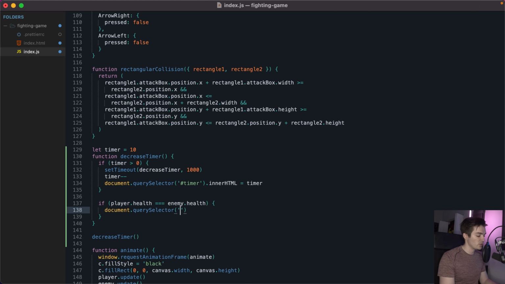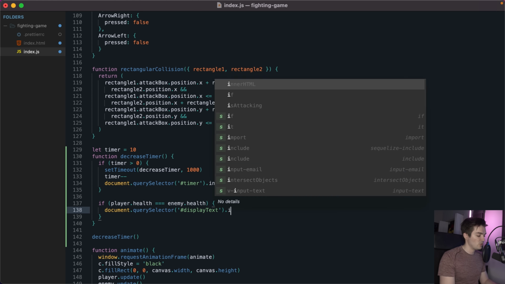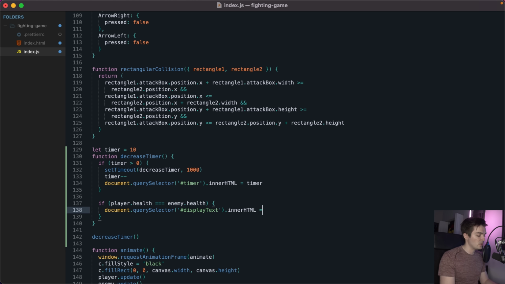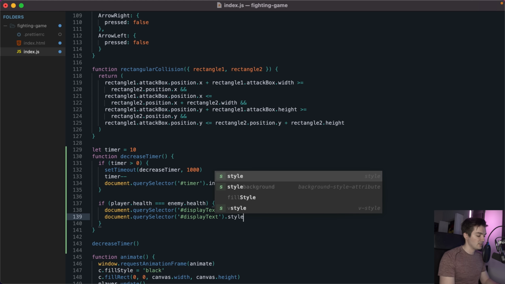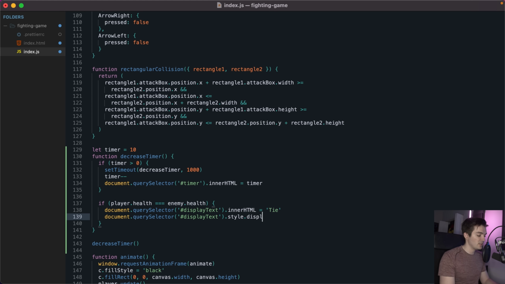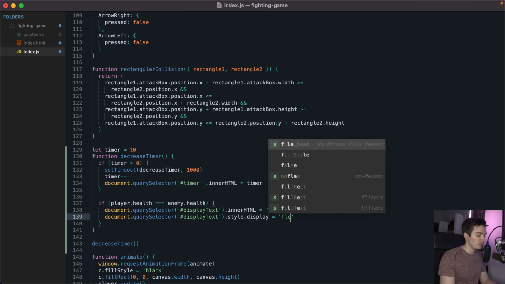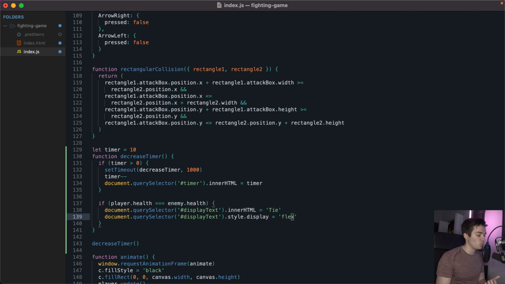So we can select this with a $, get displayText, and then we want to change the innerHTML equal to tie. Not only do we want to set this equal to tie, but we also want to select it again. So I'll go ahead and copy this line right here and set its style, specifically its display property, back equal to flex. So we're no longer hiding it when this is true. We're going to set it equal to flex. It should indeed display when the time runs out.